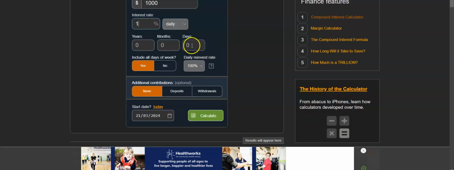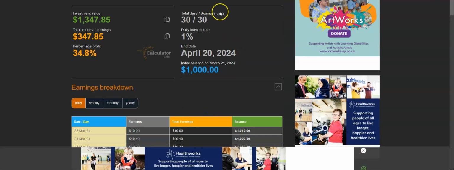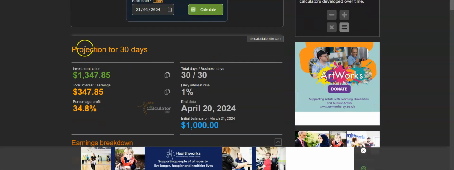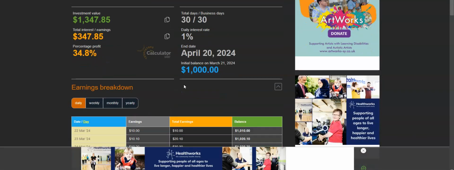Let's say we're going to go for 30 days and everything stays the same. We calculate, and over here we can see the projection for 30 days. In 30 days we're going to make 34.8%, which means we're going to earn in interest from the casino $347.85 if we work towards that 1%.